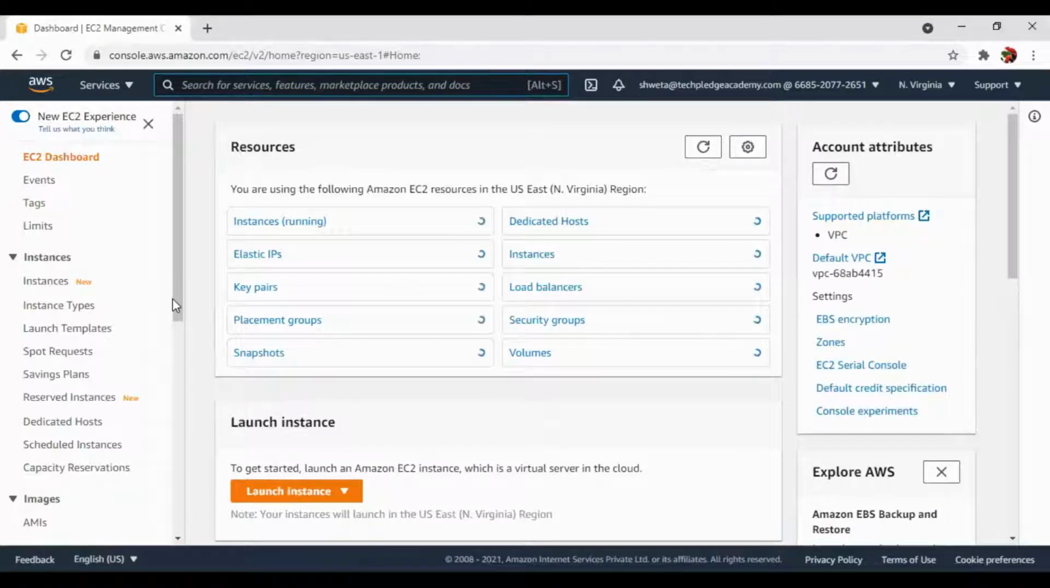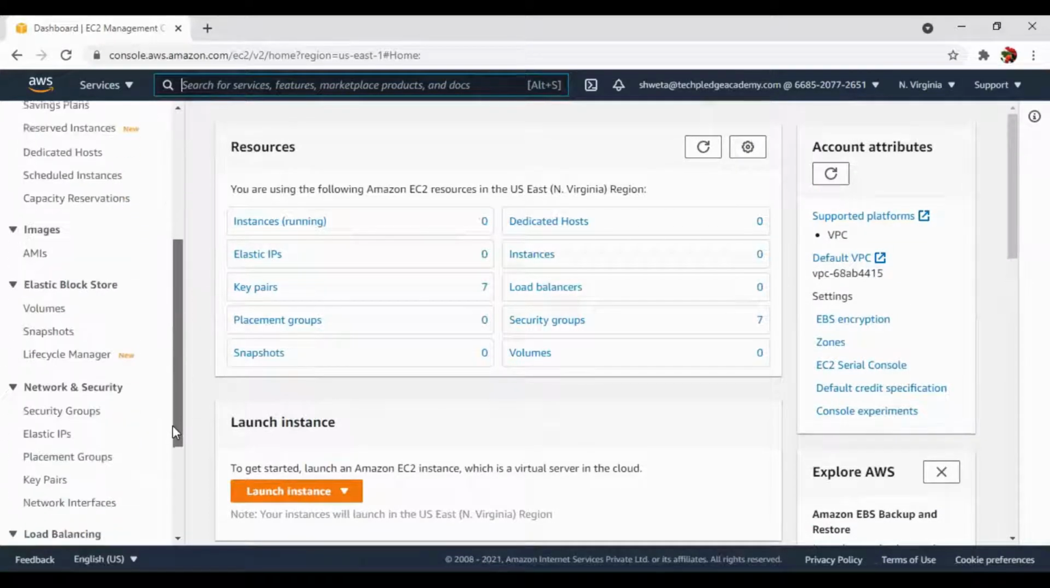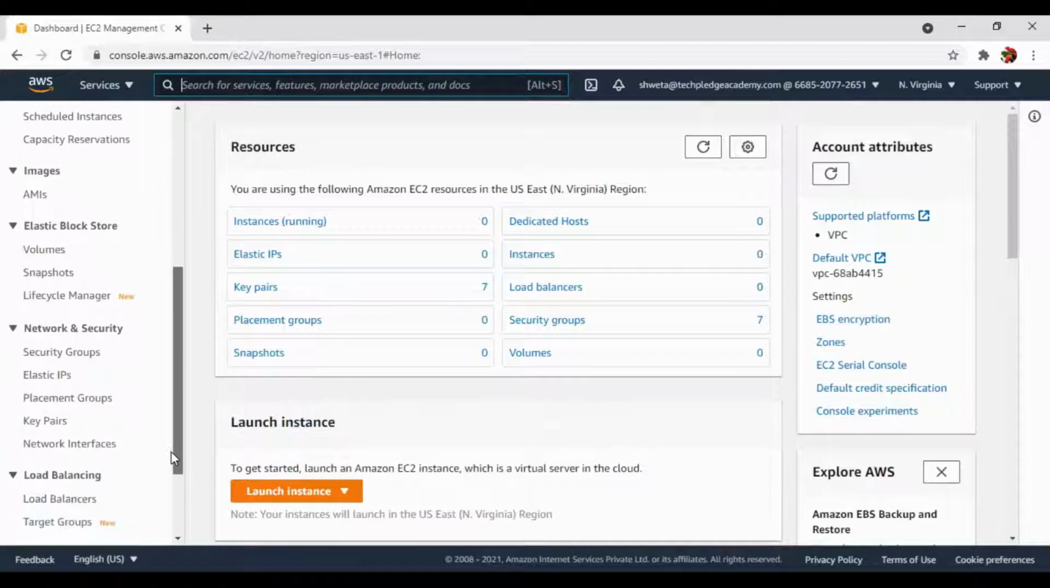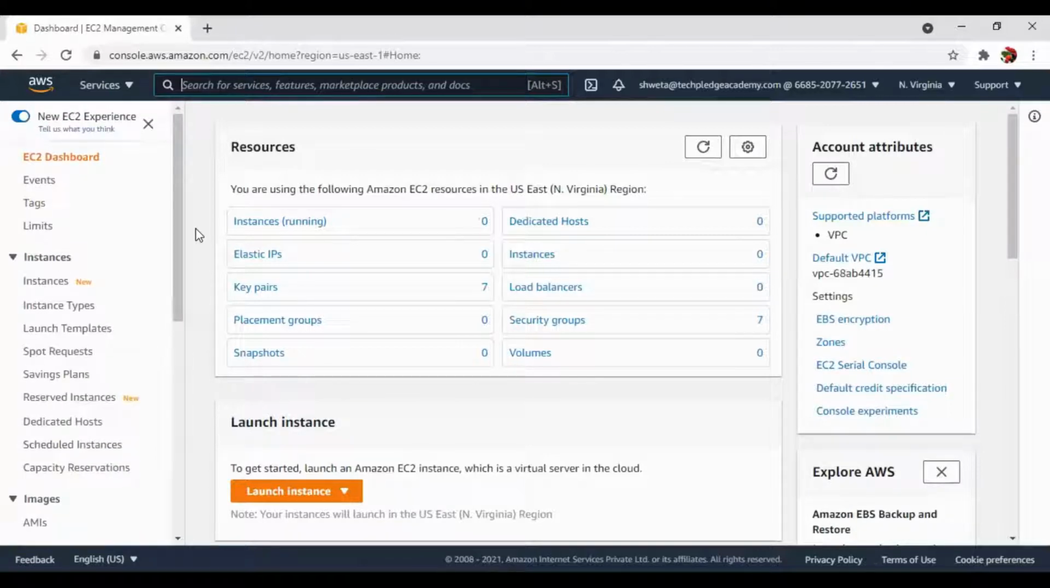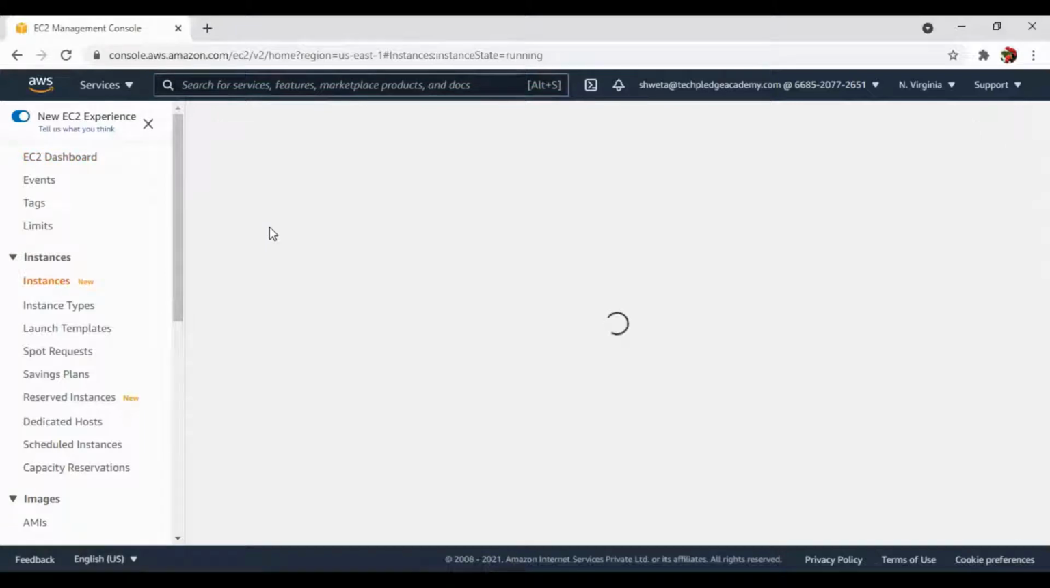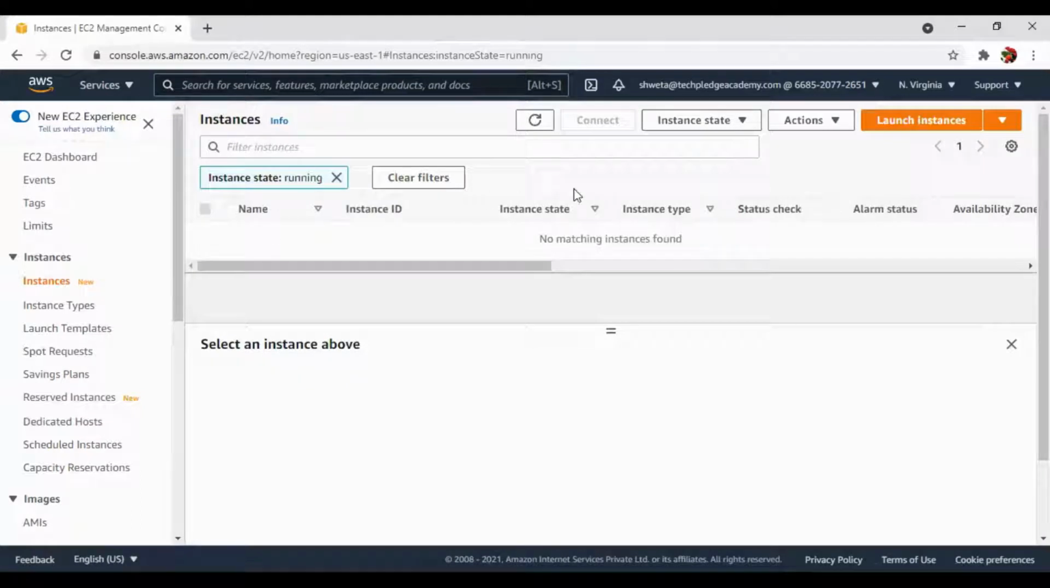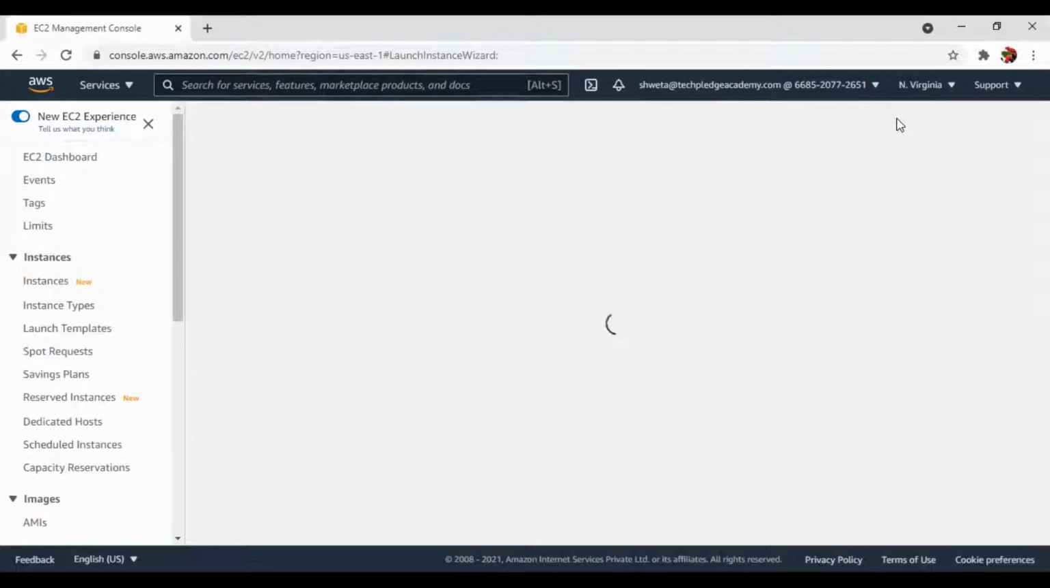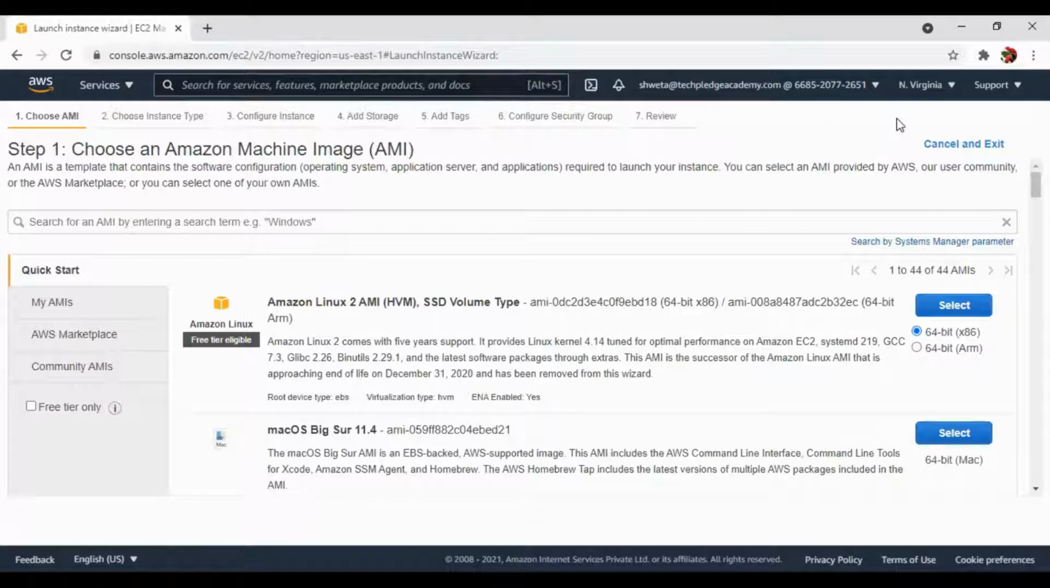There are different options here: images, instances, EBS, networking and security, load balancing. So first of all, we are going to launch an instance. As you can see, there are 0 instances running, and we are focused on running one instance. We'll go inside instances, and on the rightmost corner, we can see Launch Instance. When you go for Launch Instance, there are different steps. We'll go from step number 1 to step number 7.